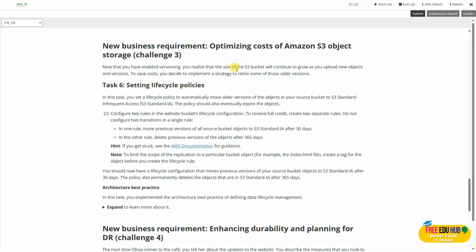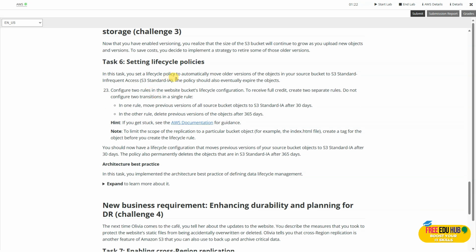Now in this one they are asking you to set up lifecycle policies, and in this task you'll have to set up a policy that would automatically move older versions of the object in the source bucket to S3 Standard-Infrequent Access. And then you'll have another policy. So we are creating two policies. In one rule, you'll move the previous version of the source bucket object to S3 Standard-IA after 30 days. And then there would be another rule where you'll delete the previous version of the object after 365 days.